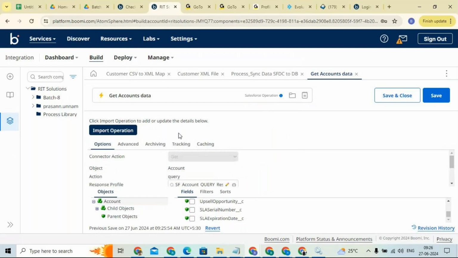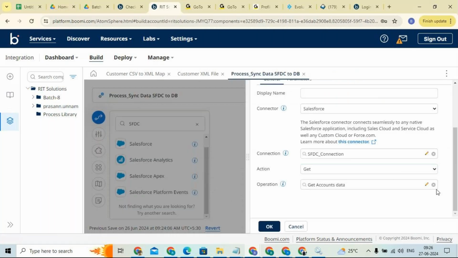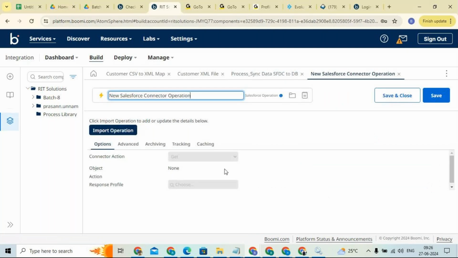Okay, I will again recreate the operation for your understanding purpose. So this is the operation. Let's click on operation. Let me create a new operation. Query account data. Okay, save it.